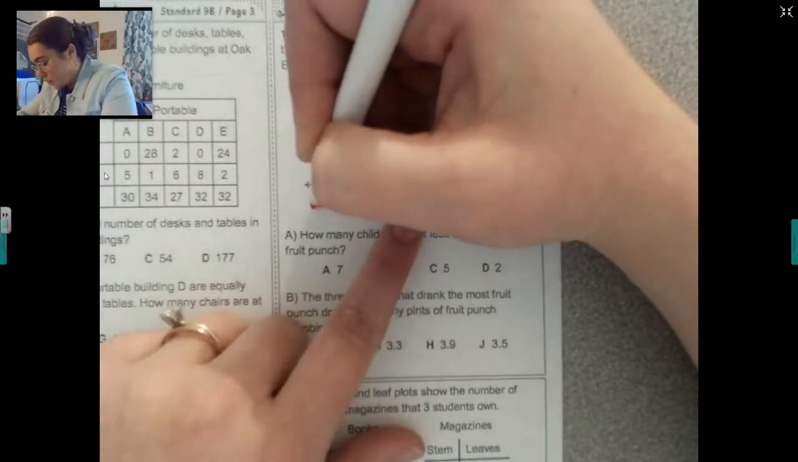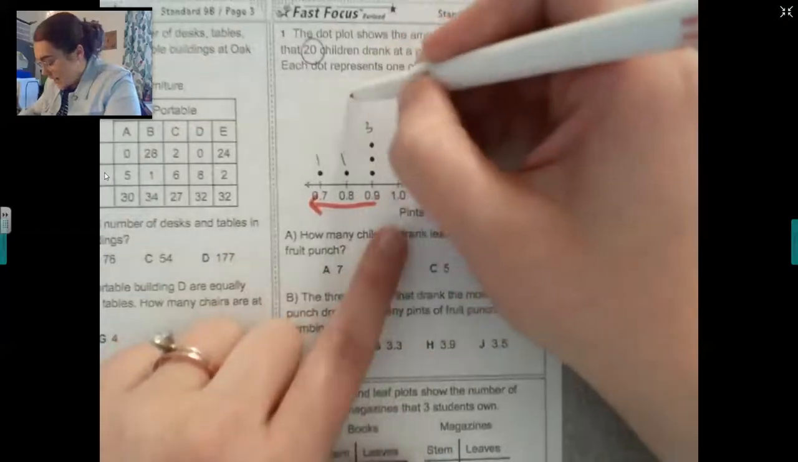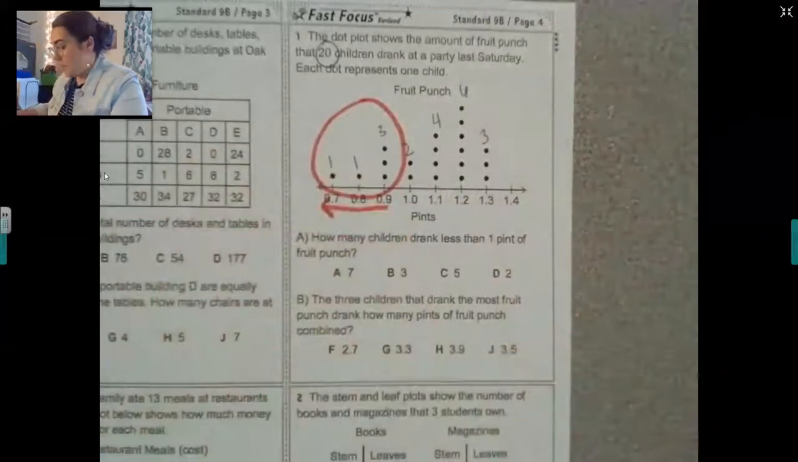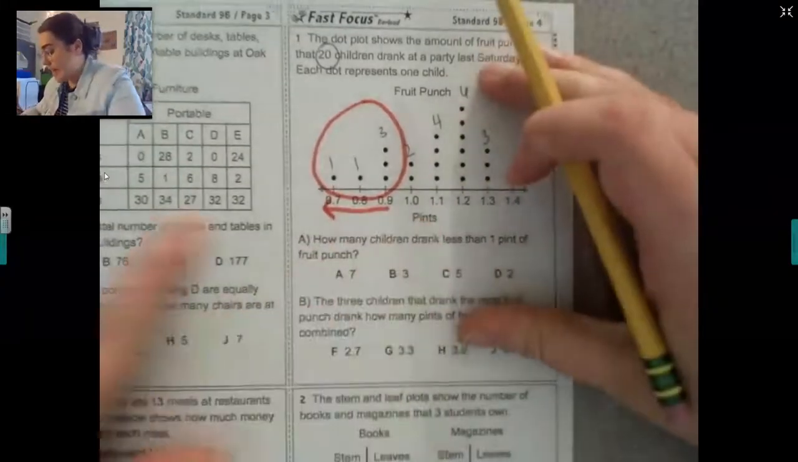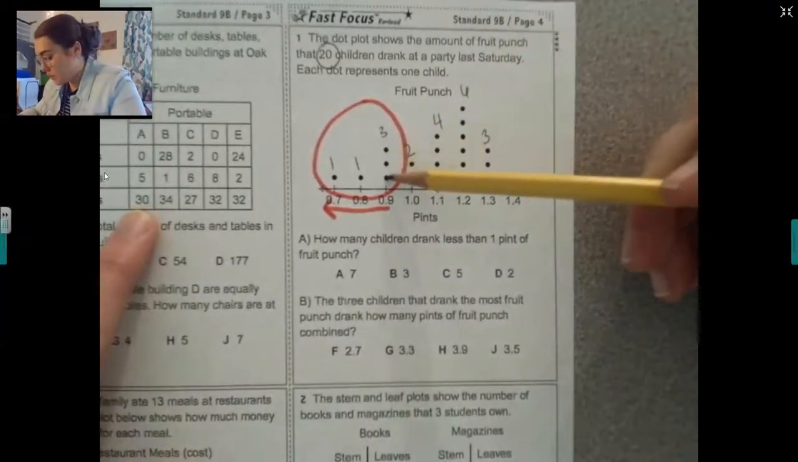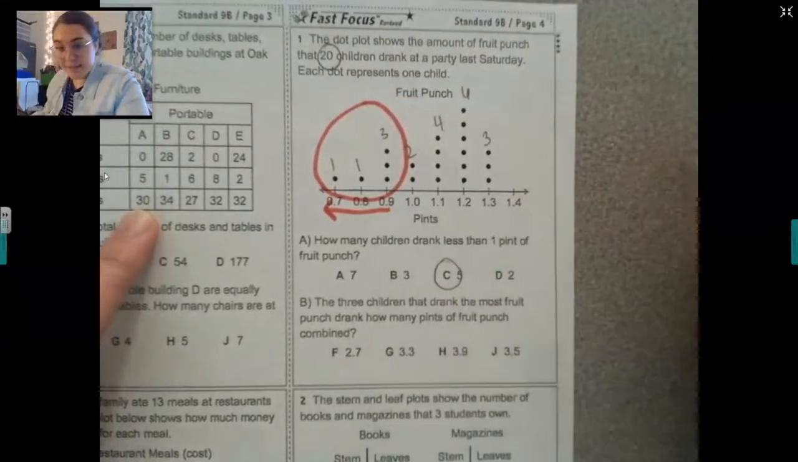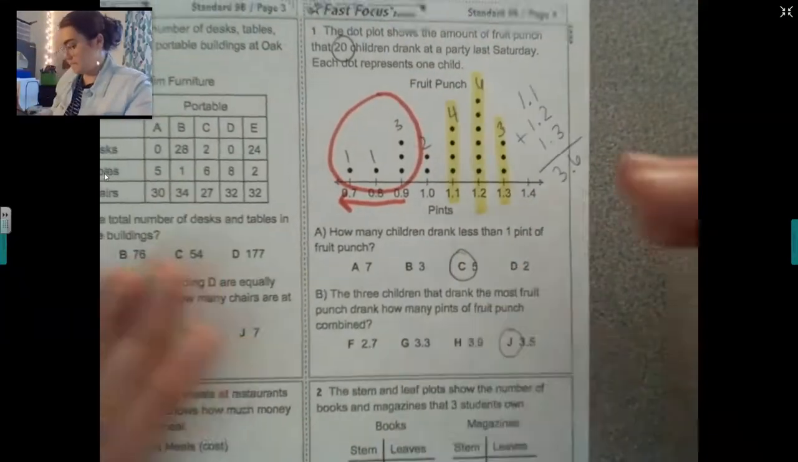So these 3 are less than 1 pint. So we need to add up all of the dots that are less than 1 pint. So 1, 2, 3, 4, 5. That would be 5 children that drank less than 1 pint.